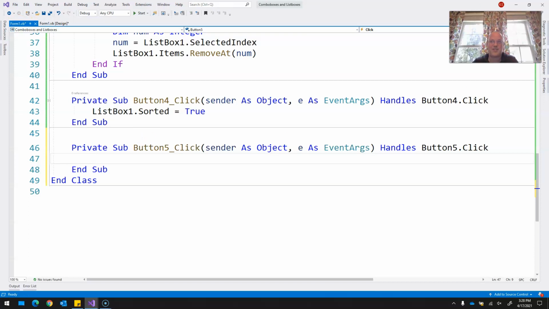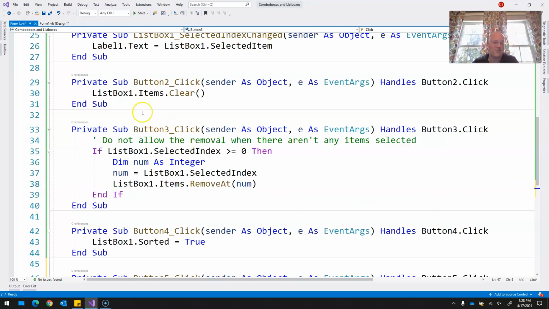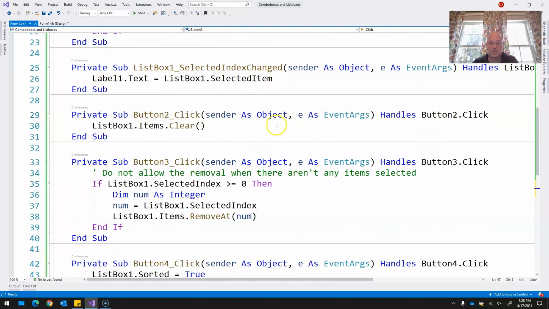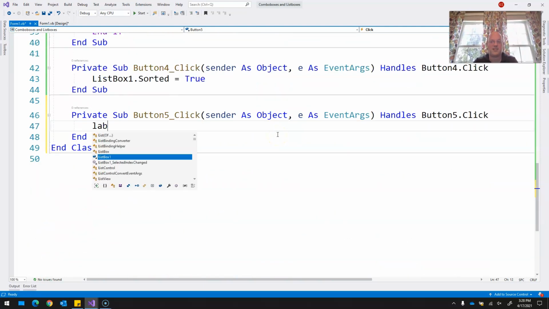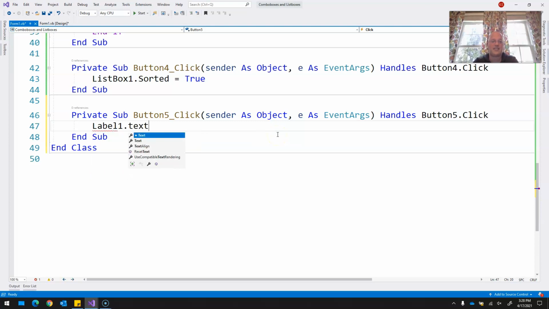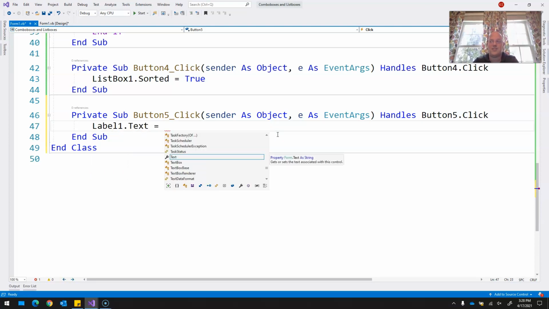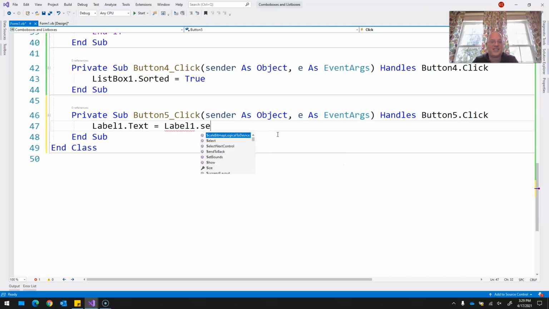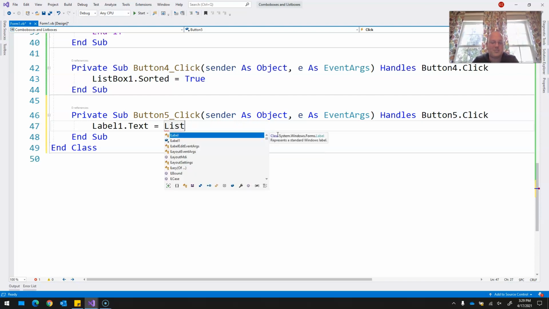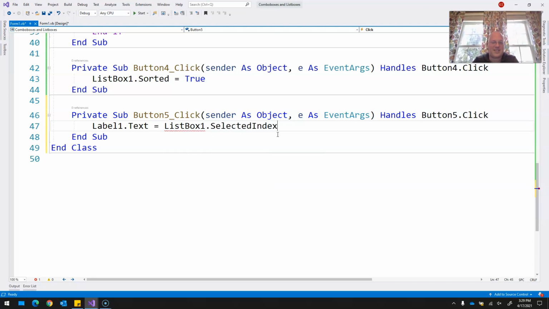Now, finally, pick random number. So for the random, what we're going to do for that, and what's nice is it's one line of code. So you remember up here we said label one text is whichever one you pick. Well, I'm going to do something similar. I'll say label one dot text equals, and then I have to say, it's equal to label one dot selected index. Or, oops, I typed it wrong. Sorry about that. Listbox one dot selected index.